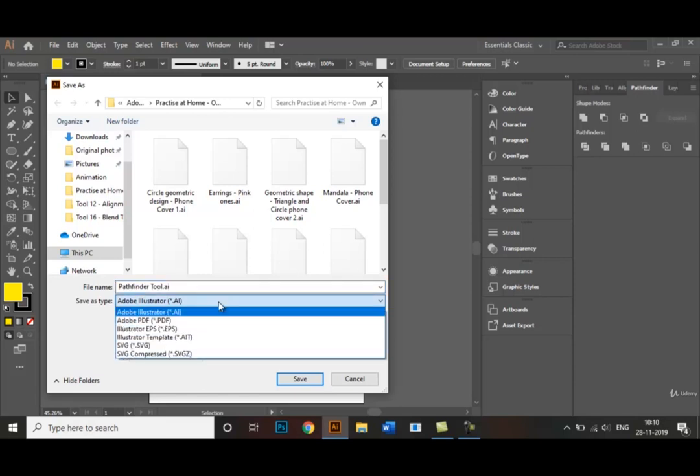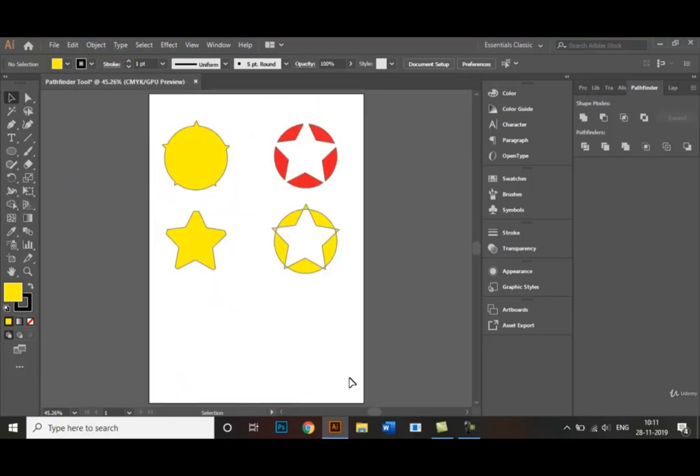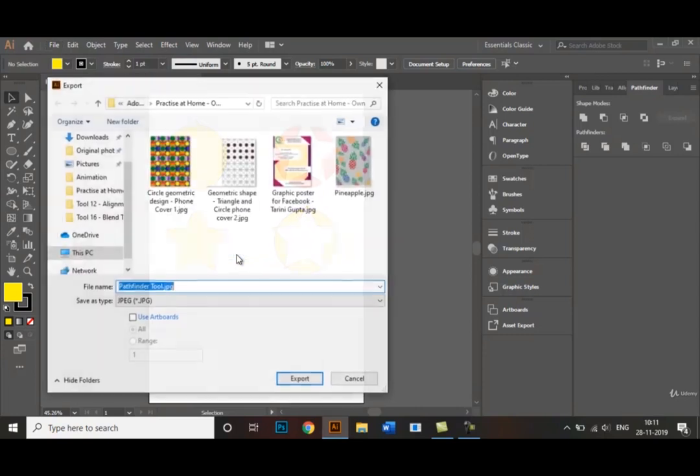We can save it in a PDF format by clicking on this Adobe PDF format and click on Save. But in case I want to save my document in a JPEG format, we can do that by going to File, going to Export and Export As. So by default, my document will be saved in this format and we click on Export.